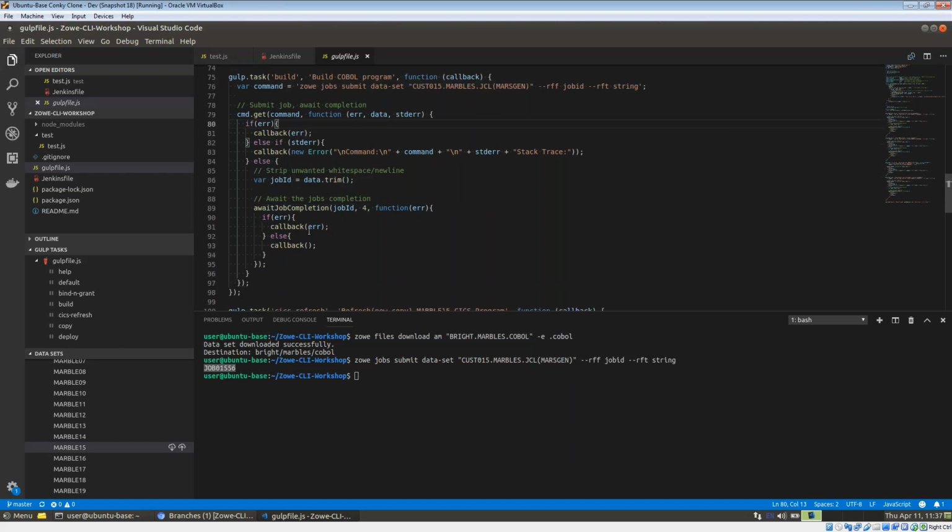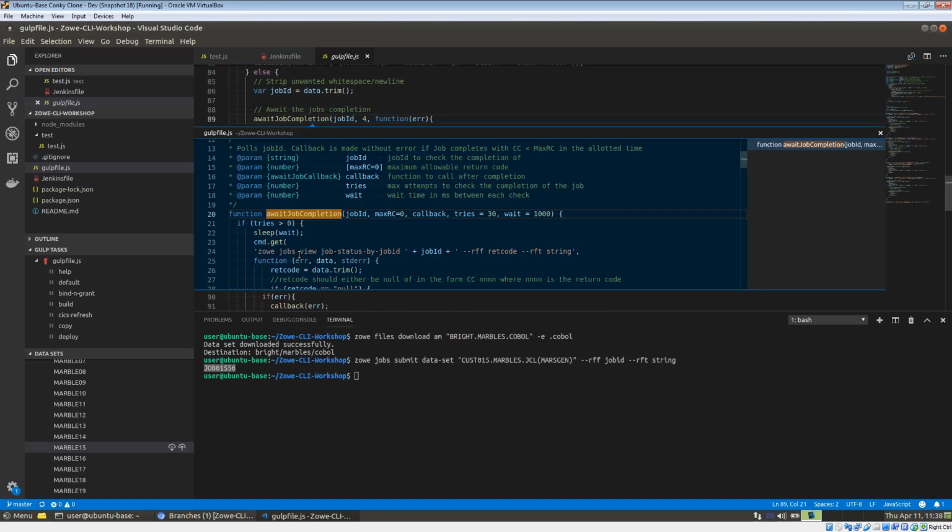Again, another thing that's nice in these modern IDEs, I can do things like peek definition and not lose the context where I'm working. So I passed the job ID that I had saved off in here, and I passed in a max return code, which was a 4. So if my job comes back and the condition code's greater than 4, I would fail my gulp task.